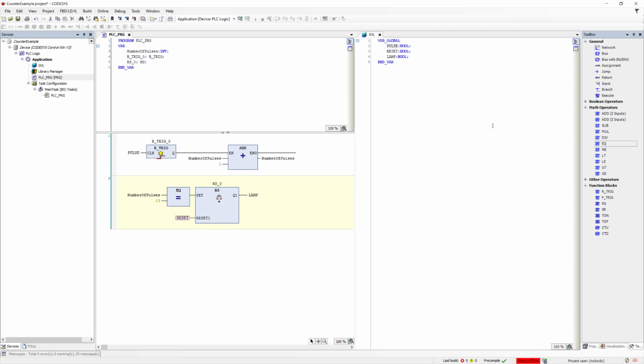We can do that by a move block. If I just grab the move block from here, it will have the enable input, because that is what we most often want to have. When we have the reset signal, we want to write 0 to number of pulses. This is one way of doing it, using the RS latch.